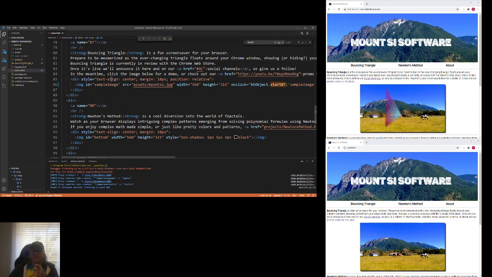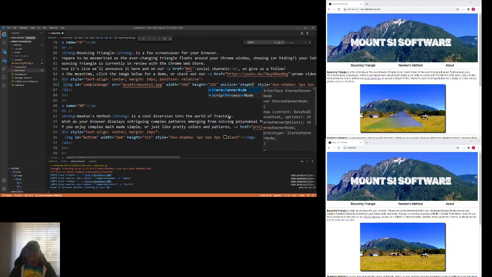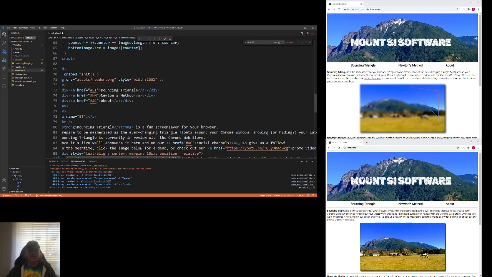Right now we have the on-click on the image always starting. So what we want to do is we want to do different things. So we're going to make a method. First, we're going to make a function up here in the JavaScript for this file called stop or start demo. Okay, so now we've declared there's going to be a function. Let's go write that function.